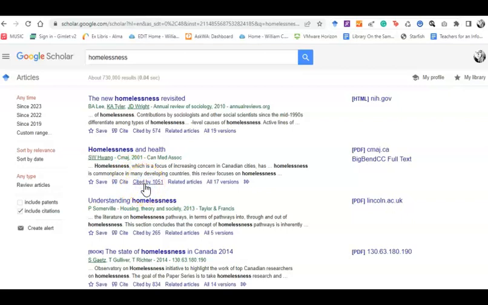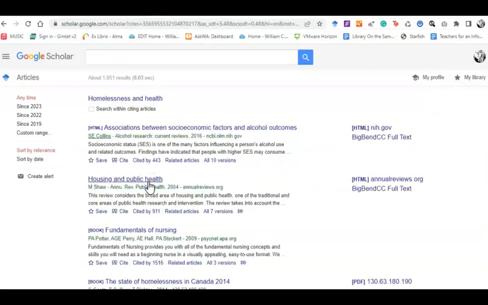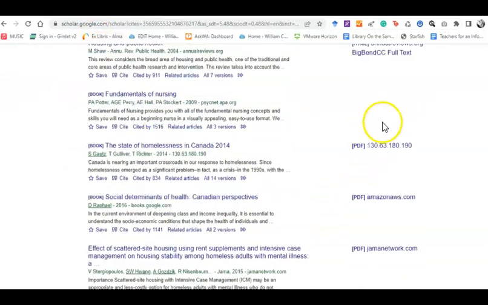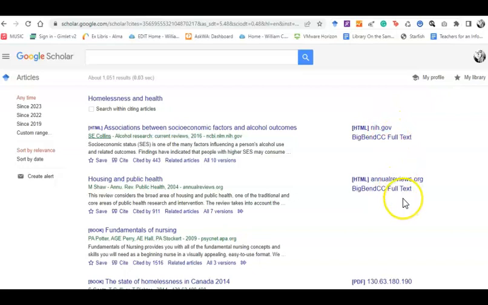So this was in 2001. We see it's been cited 1,000 times. So that gives us some idea about it being well used. If you click on that, you'll go to the pages that cite it, and as you'll see over here, there's more Big Ben full text.